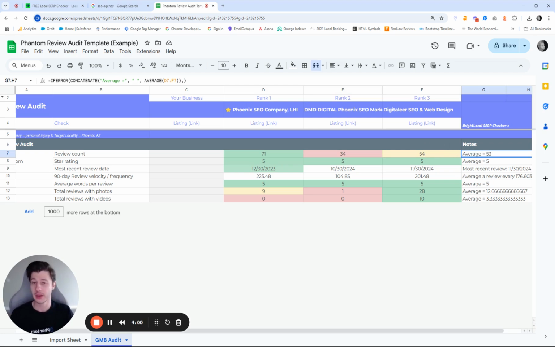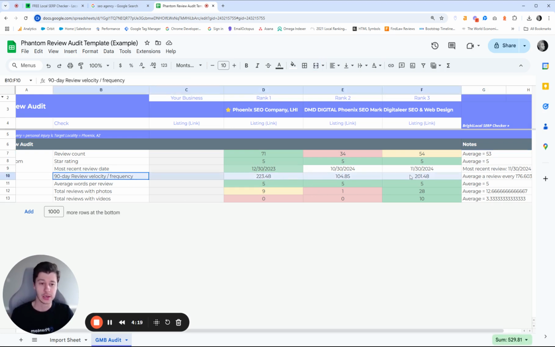So assuming all else holds constant, right? Your site's well built, on-page SEO is good, backlinks, all of that good stuff. Assuming that all of that's in order, you would expect to need 53 reviews here to rank in Google's local 3-pack result. The next thing that I want to cover that's also really important is the 90-day review velocity.